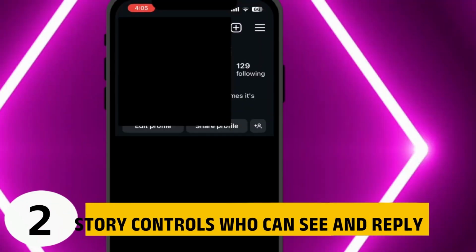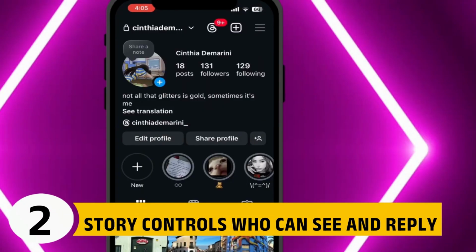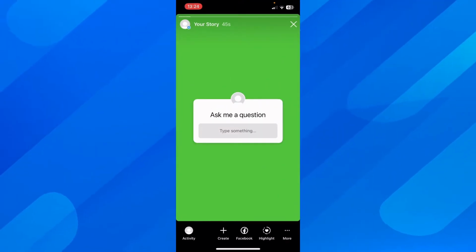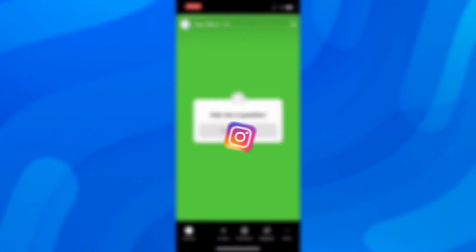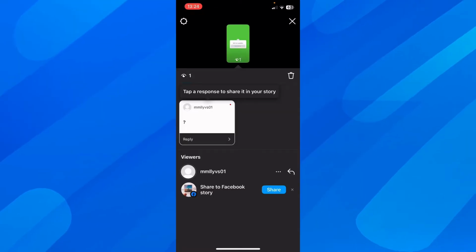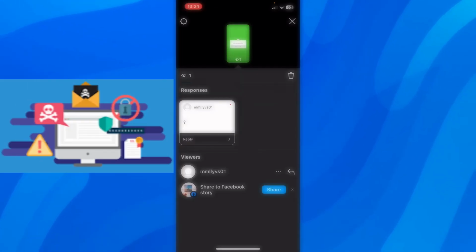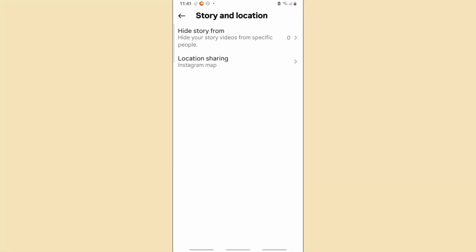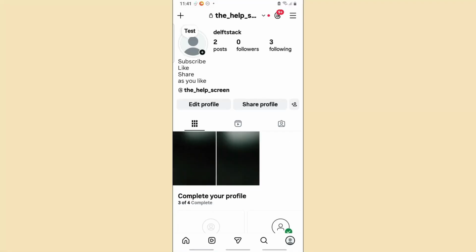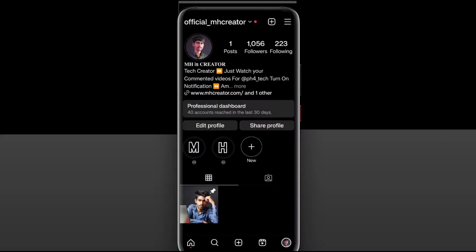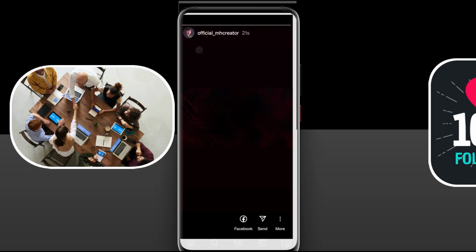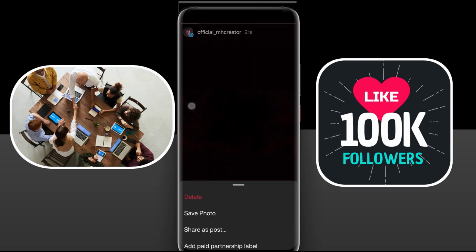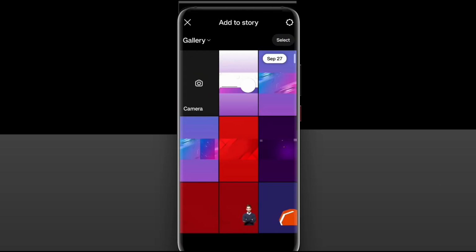Step 2. Story controls. Who can see and reply. Stories are one of the most common entry points for unwanted attention on Instagram. To control this, go to Settings and Privacy, then tap Story. Start by reviewing the Hide Story from option, which lets you block specific people from seeing your stories without unfollowing or blocking them. This is useful for coworkers, acquaintances, or followers you don't want to offend but still want distance from. Next, review the Replies setting.